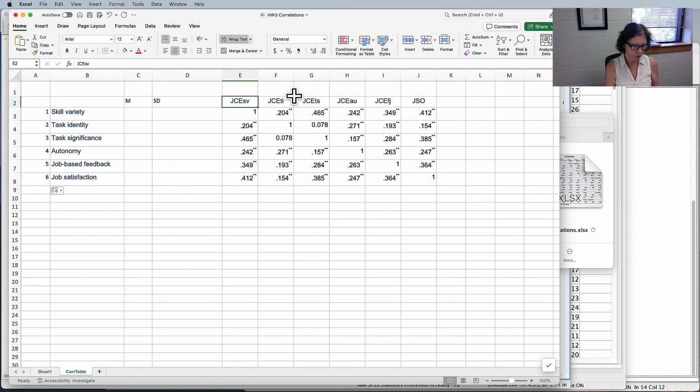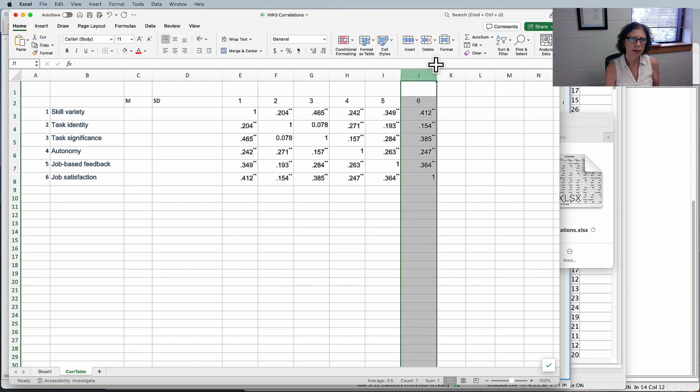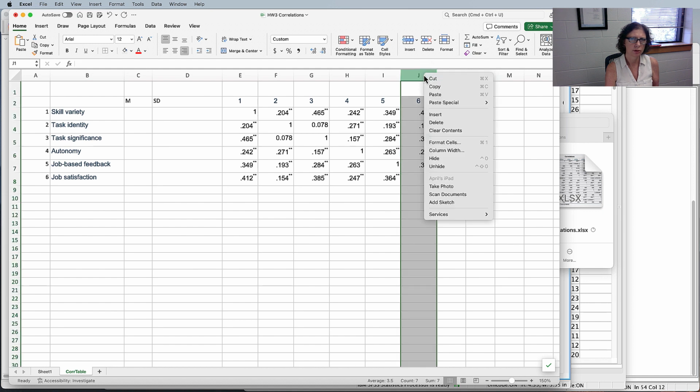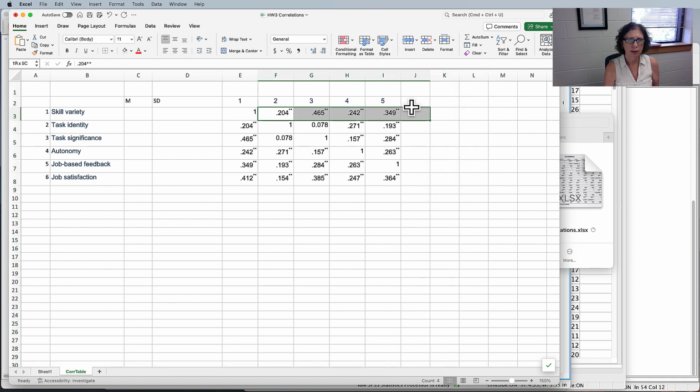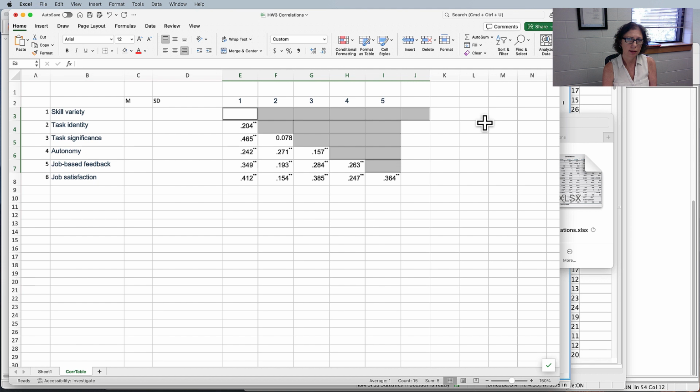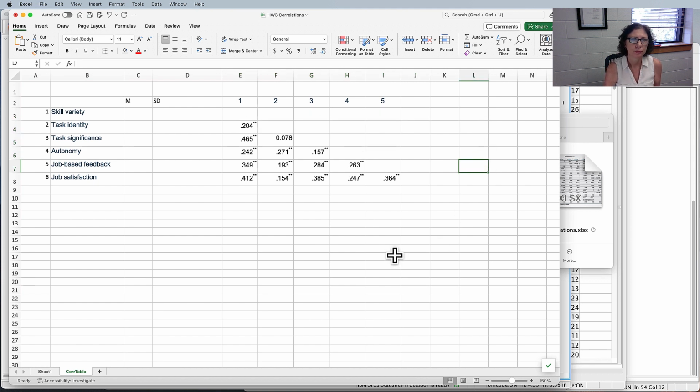So now I can do just 1, 2, 3, 4, 5, 6. And again, I'm not going to need 6 because it's just job sat related to job sat. So I can go ahead and take that column off. And I'm not going to need all of these numbers. I'm going to hold my command key again and just select all of these because I'm not going to need those. So I'm going to hit delete and clear out all that. Cool.